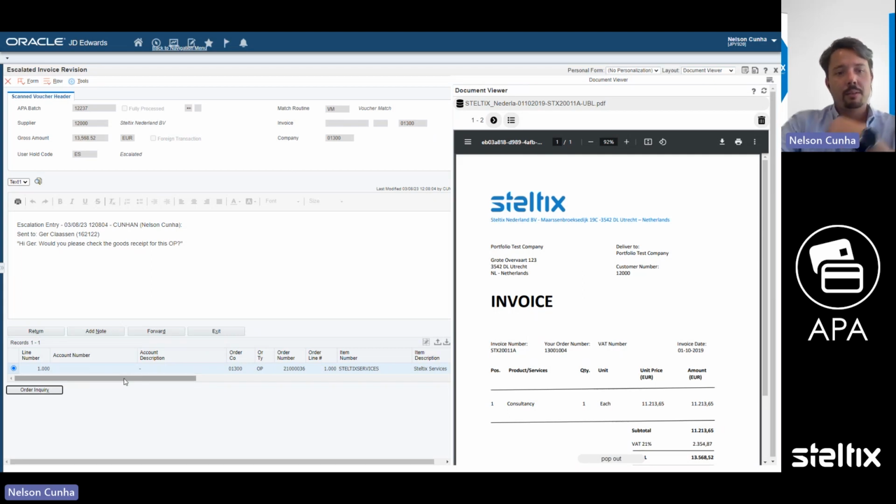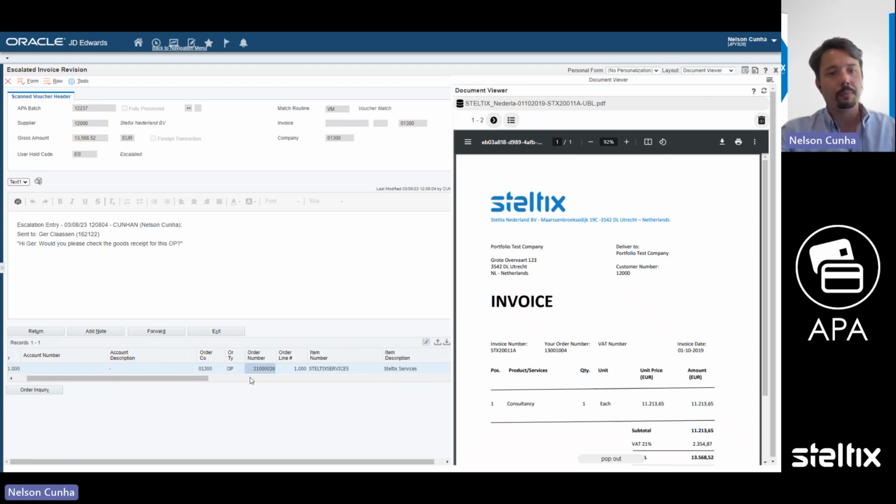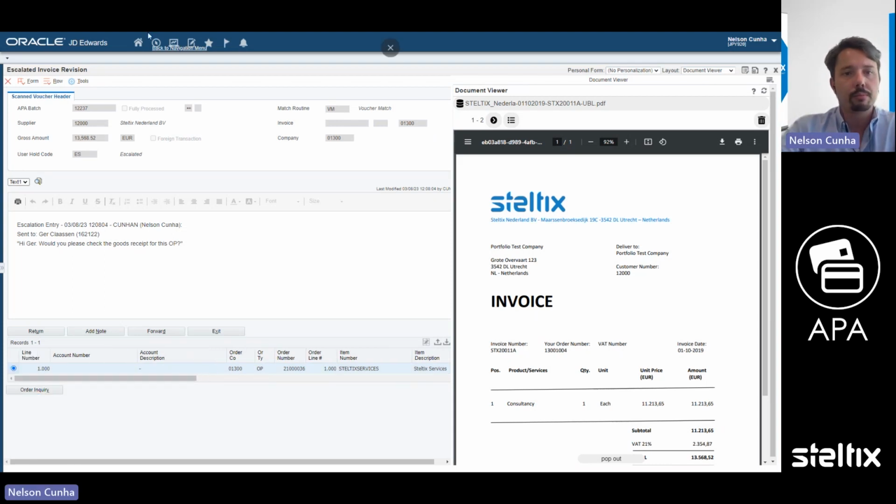As a person who is handling this incident, let's say, I can check the details. So this is the PO number he refers to. Okay, let me check what's wrong with this PO. I can use the order inquiry screens or the standard JD Edwards to fix the issue. I'll just receive the goods in this case.